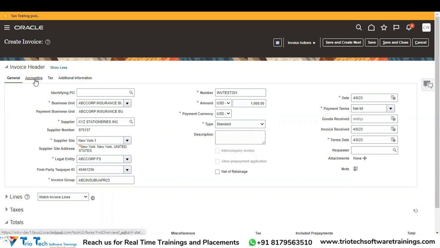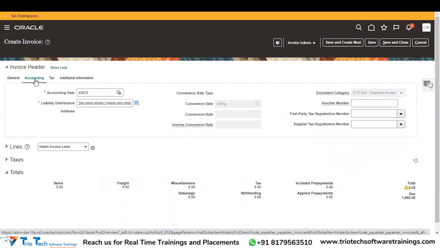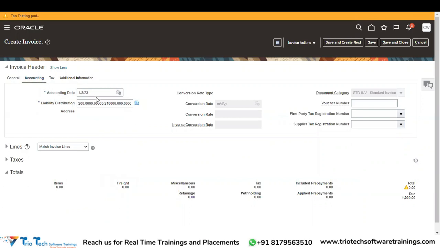Then if you click on the accounting tab, that is where you will see some default accounting information, like the accounting date. What is the applicable accounting date for this invoice? Then the liability distribution. This is the supplier liability. And where is this coming from? If at the site level you have given a supplier liability combination, then that is what will be picked up. Or if it is not there, then it will be picked up from the invoice option. That is the reason why that was a mandatory setup. The supplier liability combination has to be selected. So this is the place where it is picked up.